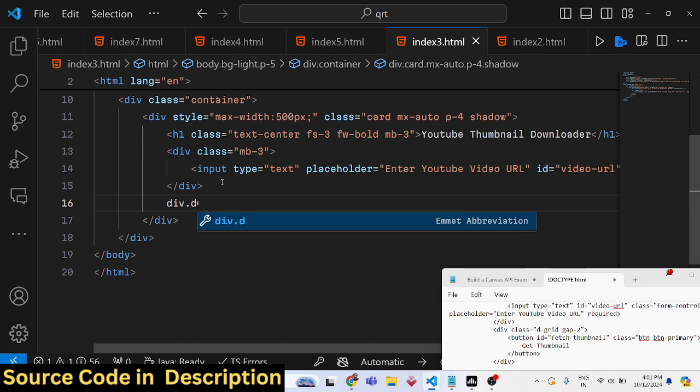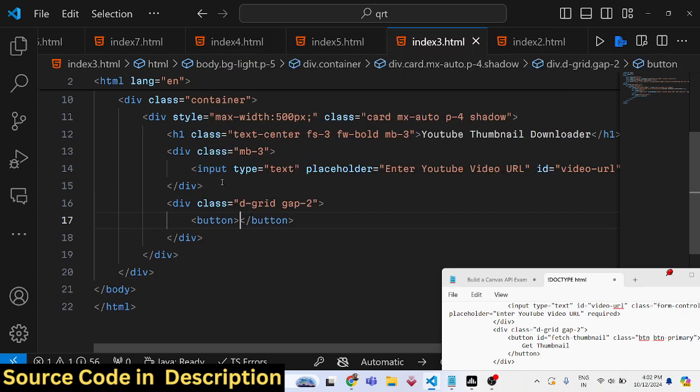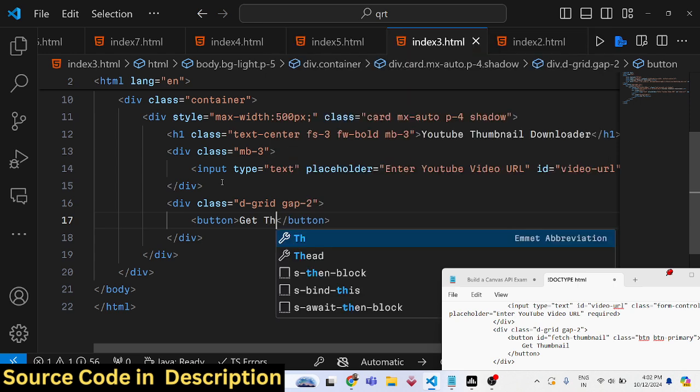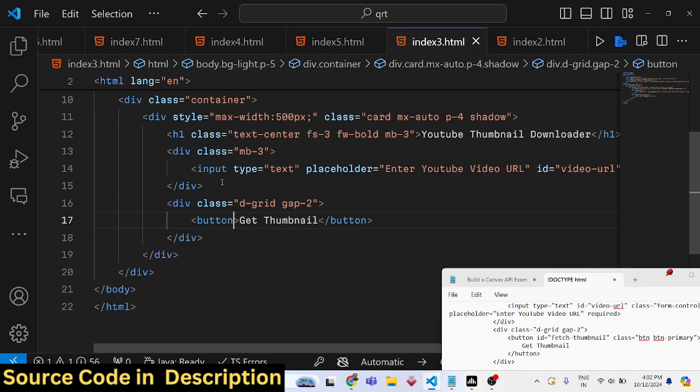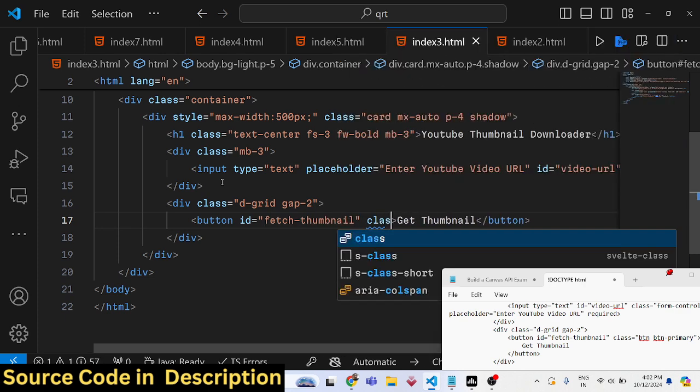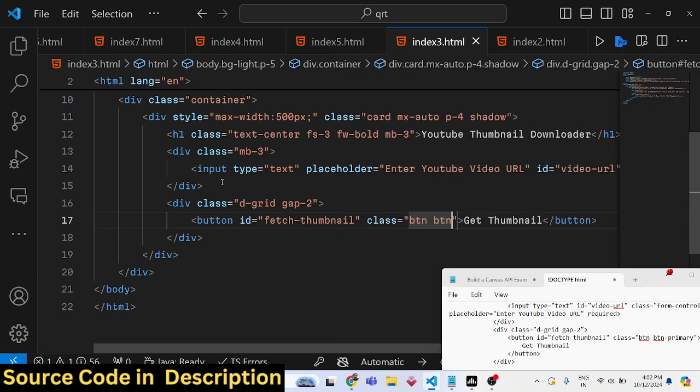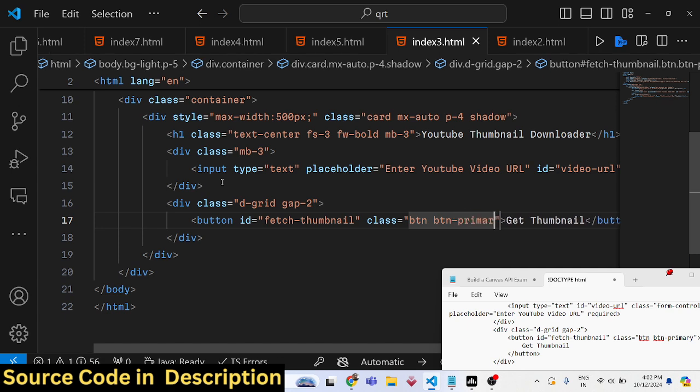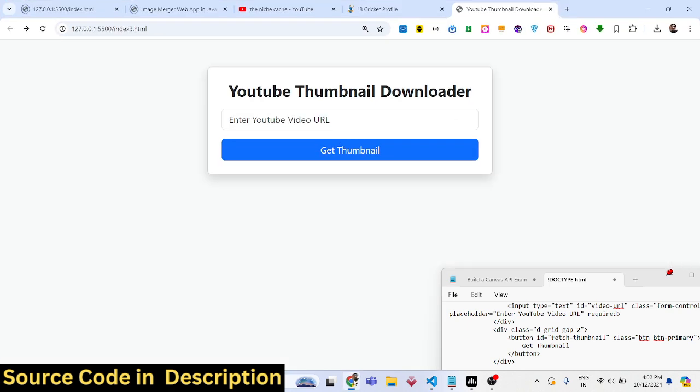After this, we will actually have a button to submit the form. We will have the d-grid class and a gap of 2. Inside this, we will have a button which will simply say get thumbnail, and we will be giving an ID to it of fetch thumbnail. We will be giving a class to it of btn btn-primary. So you have this button, nice little full size button, get thumbnail. If you click this button, you can't submit the form yet, because you need to submit this.